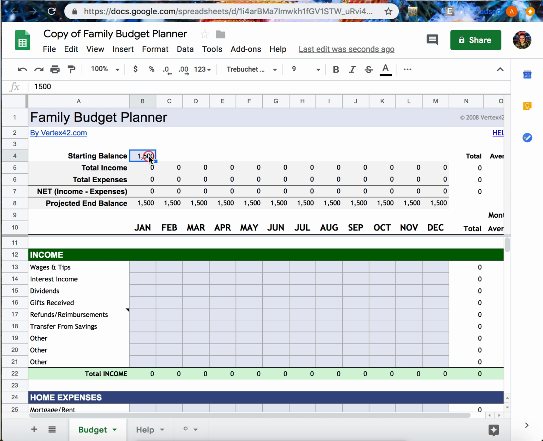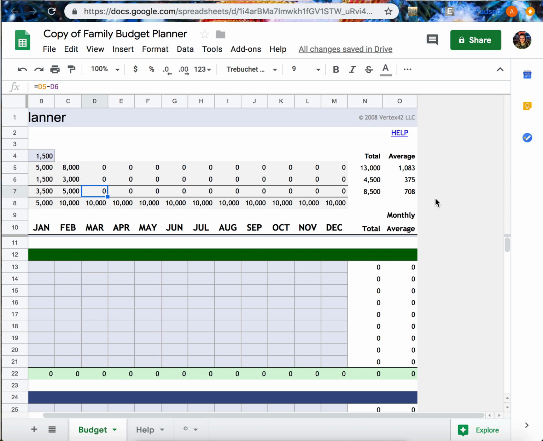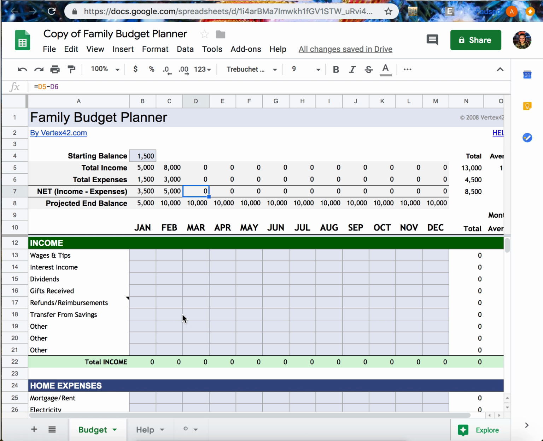So for starters, see you have your starting balance up here. You can just say your total income. And then your total expense for January. Oops. And keep it positive. And then I'll just do February. So, and it's automatically going to change throughout. However you plug it in, it's going to change, and then you're going to get your average and your total over here.